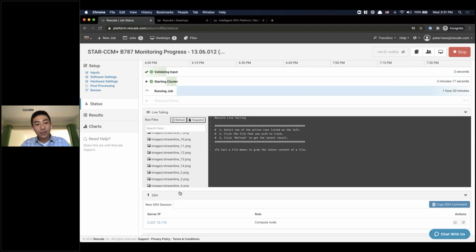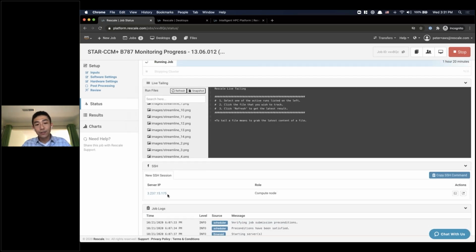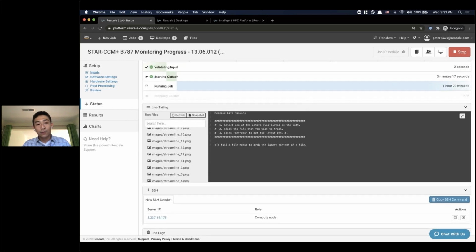Some of the advanced features here: you can also SSH into the node if you want to interact that way directly. Or if you want to download intermediate results, you can do that as well by taking a snapshot or just clicking the download button directly.